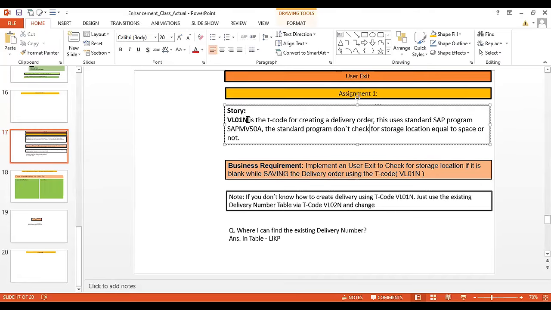I could have shown in my system what your requirement is, but this VL01N in my system is not working properly. So I would suggest you go and check. This is very simple. While creating the outbound delivery, you will have to perform the check whether your storage location is equal to a space or not. Very simple requirement. You'll have to first find the user exit where you will have to write the code, right? Just go for the program and check for the user exit available over there, and then in the next step read out the name of the user exit and see which user exit is perfect for this requirement.